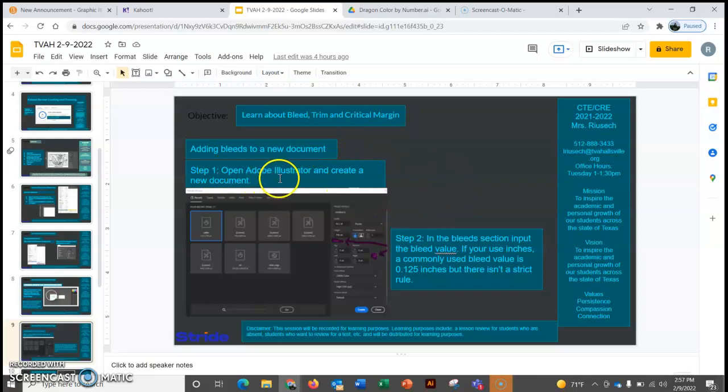So it has us opening an Illustrator document and creating a new document, and then in the bleeds section, which is right over here in that same panel that opens, if we're using inches, the standard protocol or industry standard is to use 0.125 inches. If you're using millimeters, the industry standard is 0.3 millimeters. So let's go and try that.